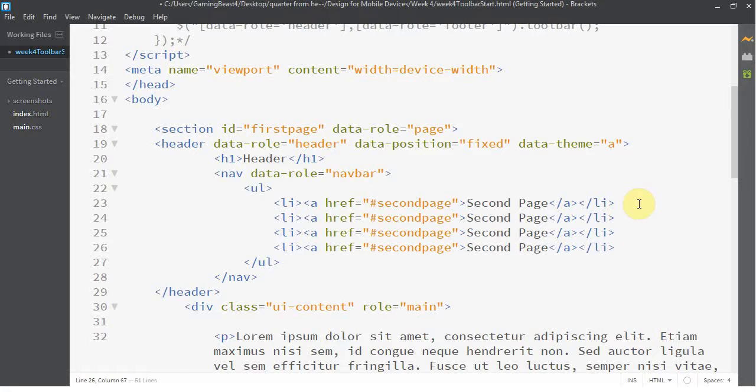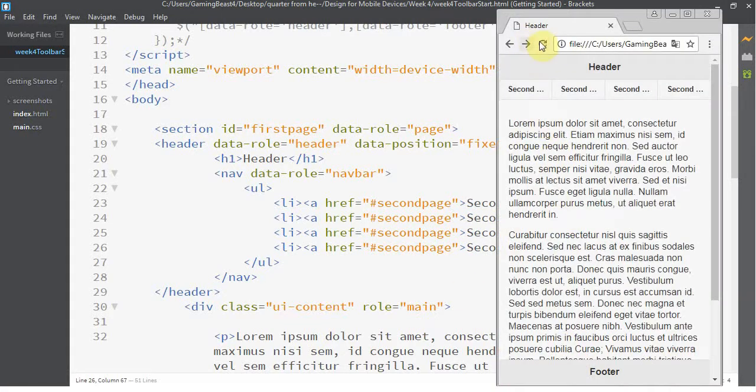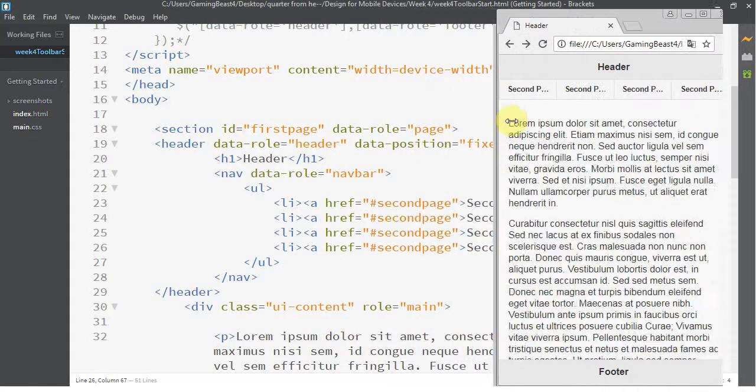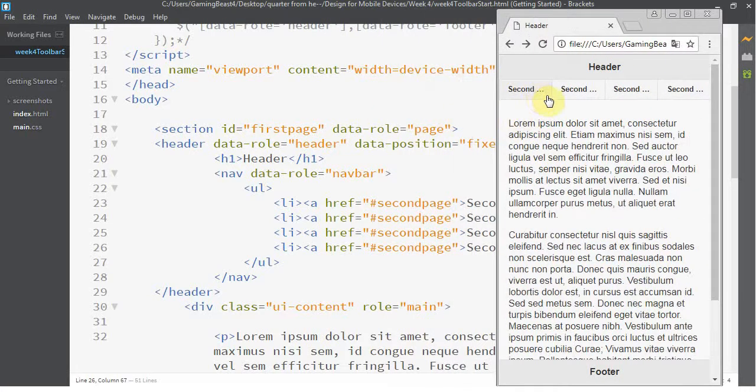So you're going to have 4 pages for this, so you're probably going to need 4 different links. You've got first page, second page, third page, fourth page, whatever you end up naming these. So let's take a look at what this does. Okay, so you can see that it just automatically takes these links that I have and shoots them across inside the header, and they go across horizontally here.